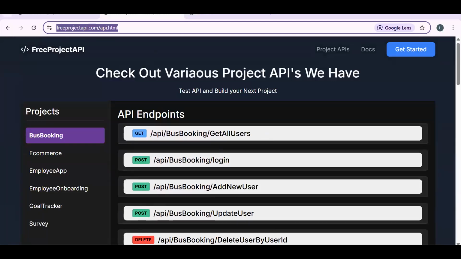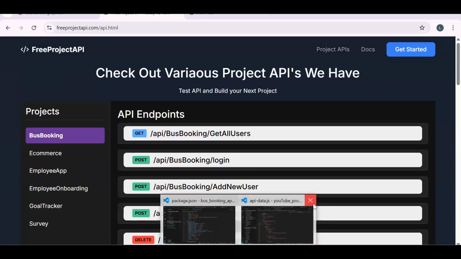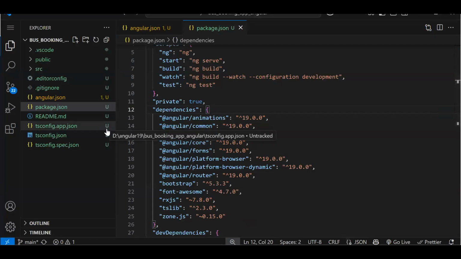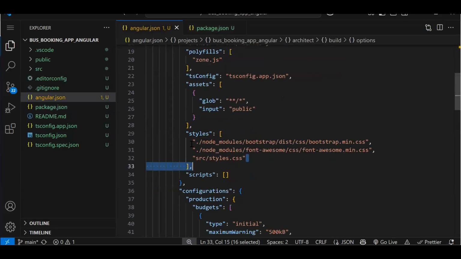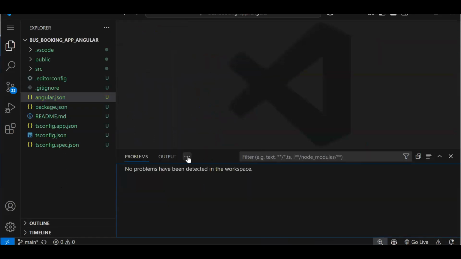Now, coming back to the Angular part, let me close this. I have created a basic Angular project with Angular 19. After that Angular setup, I have installed Bootstrap and Font-Awesome, because the template I am using uses Bootstrap and Font-Awesome. You can see in package.json I have added two entries, meaning I installed Bootstrap and Font-Awesome. After that, in angular.json, I have added the links of Bootstrap and Font-Awesome. This is how we use it. So let's close it. Now let's run the project.